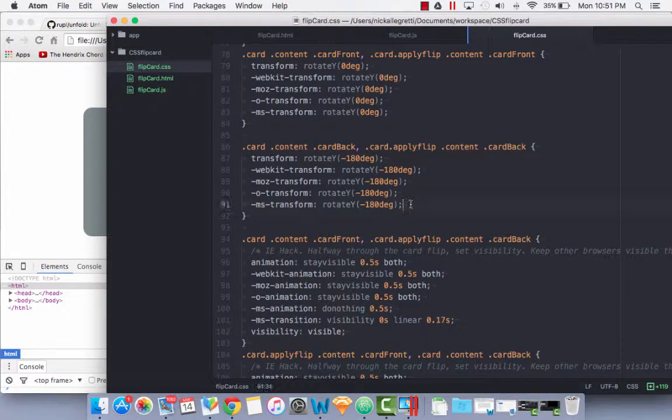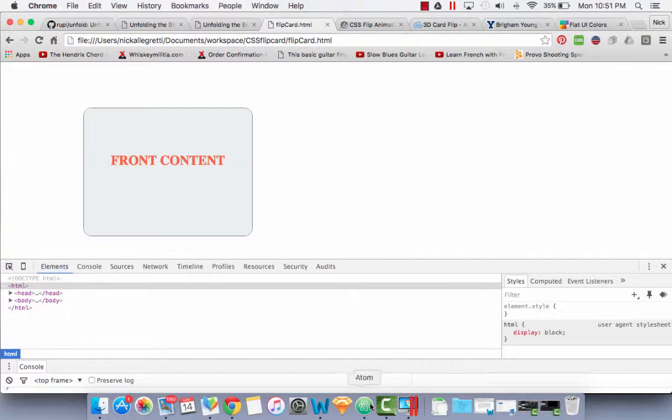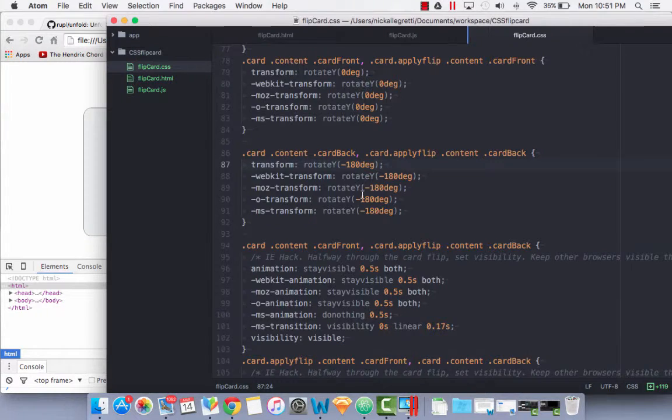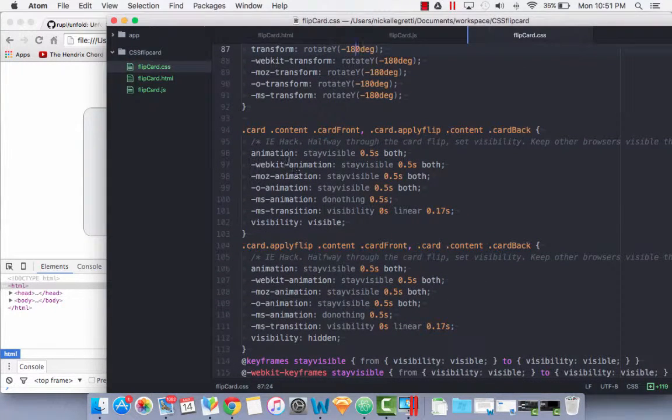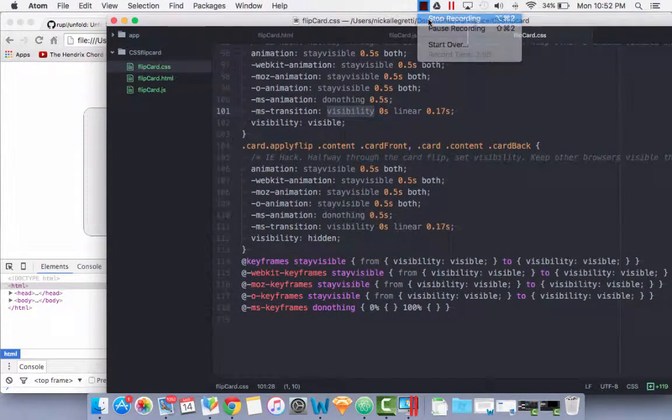And this is the same with this back face. We want the back face to go backwards to 180 degrees. We put a negative 180 degrees here just to determine which way it flips. Right now it's flipping from left to right, from right to left. If we put positive 180 degrees, it would just flip the other way. So that's pretty much it, because this next part right here is managing how we work in Internet Explorer. We kind of have to hack it. We have to set our own visibility right here, and we do this with these keyframes.